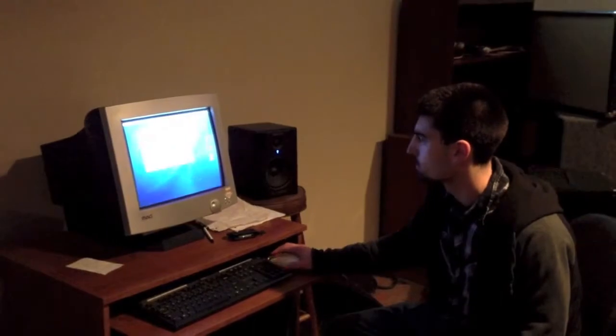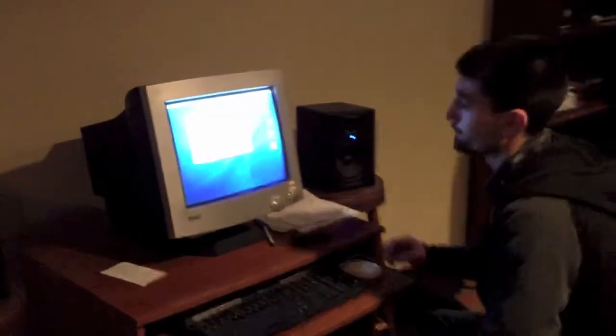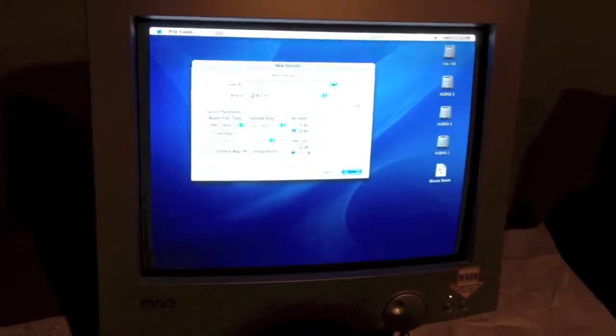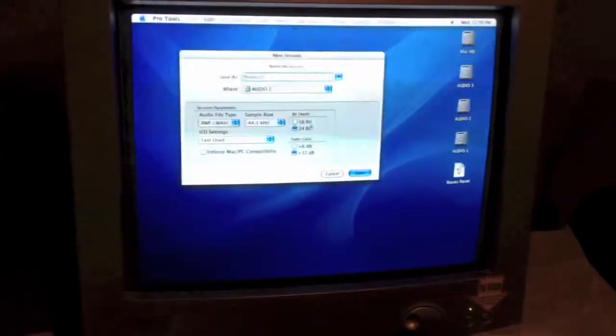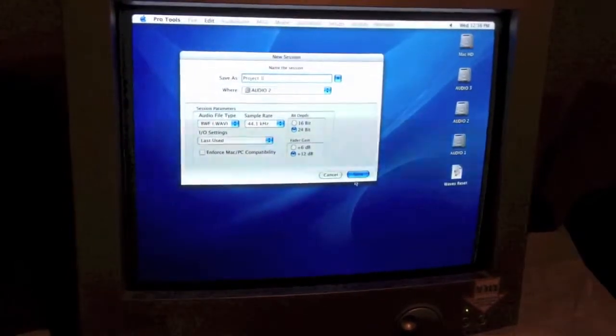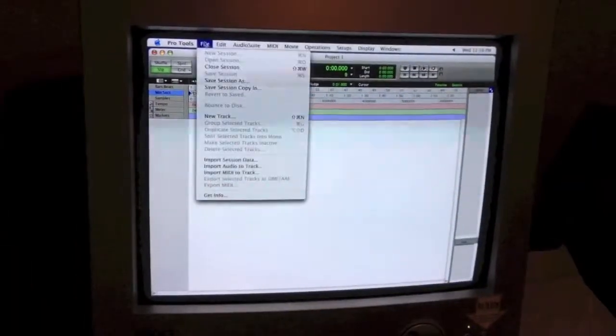First thing we're going to do is start a new session. Come over here real quick so you can zoom in. You want to label your session and save it as, I'm just going to put, Project 1. You make sure your bit depth's 24, that's fine, and your gain 12 is fine, 12 to 6 dB.